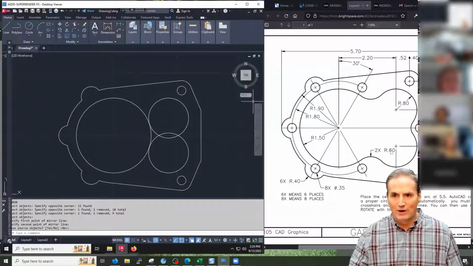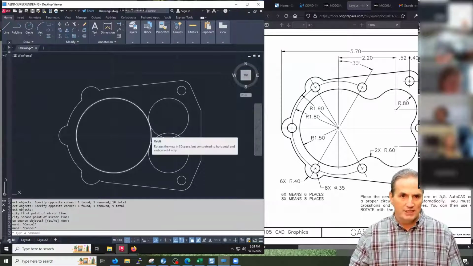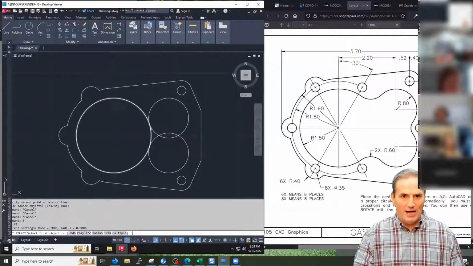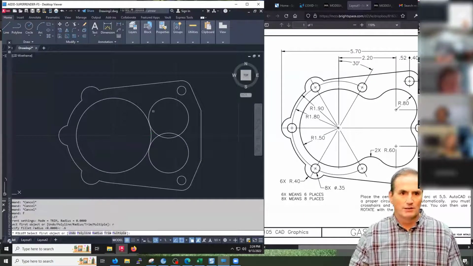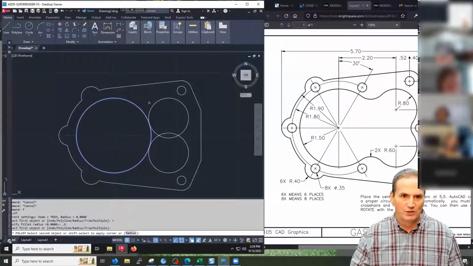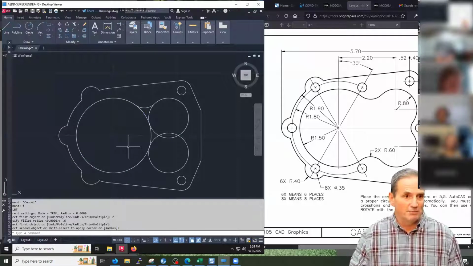Okay, so a couple last things. I have what? Radius 0.6 here, radius 0.6 here, and a radius of 0.4 here. So let's go ahead and pop those in. Fillet radius 0.6. Is that going to work? See if we can fillet between two circles. Oh, that's pretty cool. We just use a fillet to pop that in.